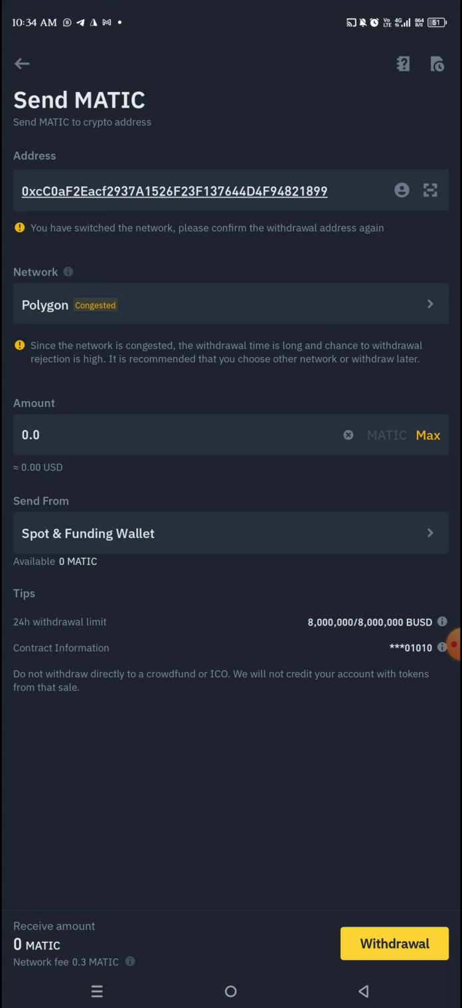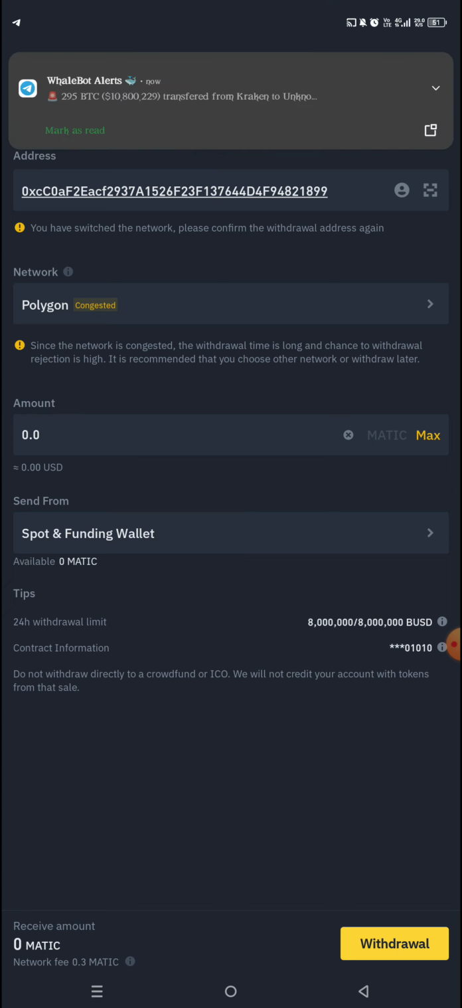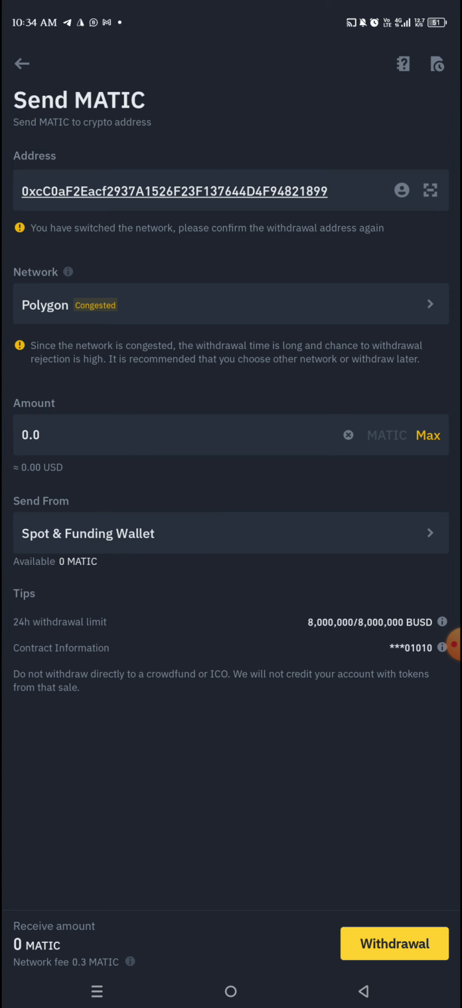So you click on the maximum number of Matic that you have, and then you click on withdraw. As soon as you withdraw, you'll be asked to provide your security details, maybe your password and maybe your two-factor authenticator on the system. You provide that, and your withdrawal will be executed immediately. All right. So just wait for a few seconds, and then you get your withdrawal on your Trust wallet.